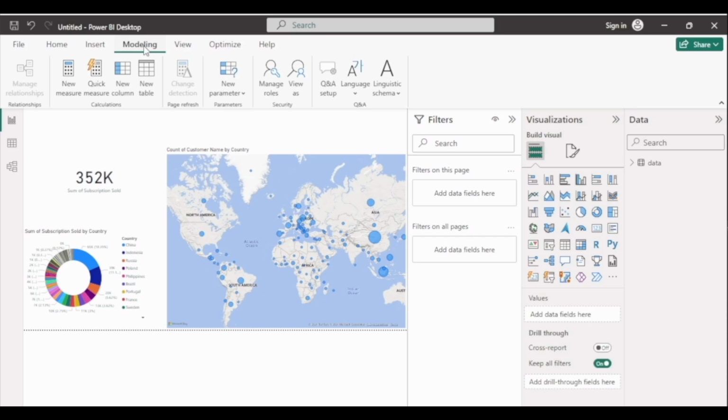Modeling is just a kind of normalization, as in SQL Server. In modeling, again we have new measures, quick measures, new columns, new tables, and new parameters. You can manage your roles, to whom you want to show your desktop, dashboards, or reports. Language sections are there. You can select and change the language.